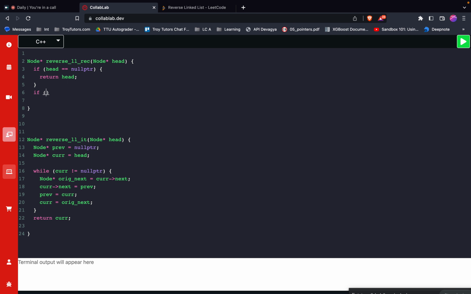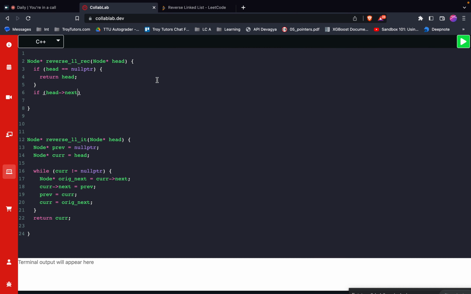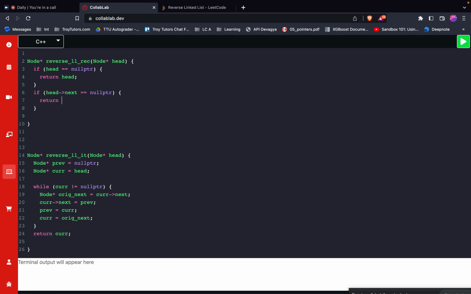So otherwise, if head arrow next is equal to null pointer, well, this is the situation that we talked about where it was, let's go back here, where we have just a 3, right? If this is the head, this isn't null, but the arrow next is null. So this is basically a linked list of size 1. If it's a linked list of size 1, meaning head arrow next is equal to null pointer, well, we kind of make the connection. It's kind of already reversed because it's just one node by itself. The arrow next will still be pointing to null. So in that case, we would return head.